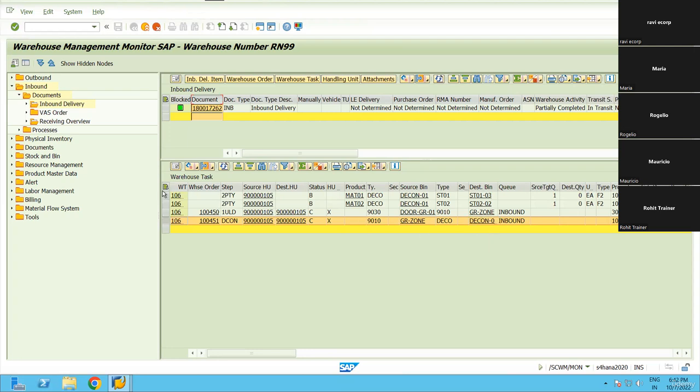Right, I'll tell you. So these two are waiting. These two are going to the final bin. Based on our configuration, we have activated that check. That is why the system has created these two tasks. Forget about this. Come here, the third task. First, you are unloading, right? In order to unload, you need to move the stock from door to GR zone. We have confirmed it. Stock is now in GR zone.